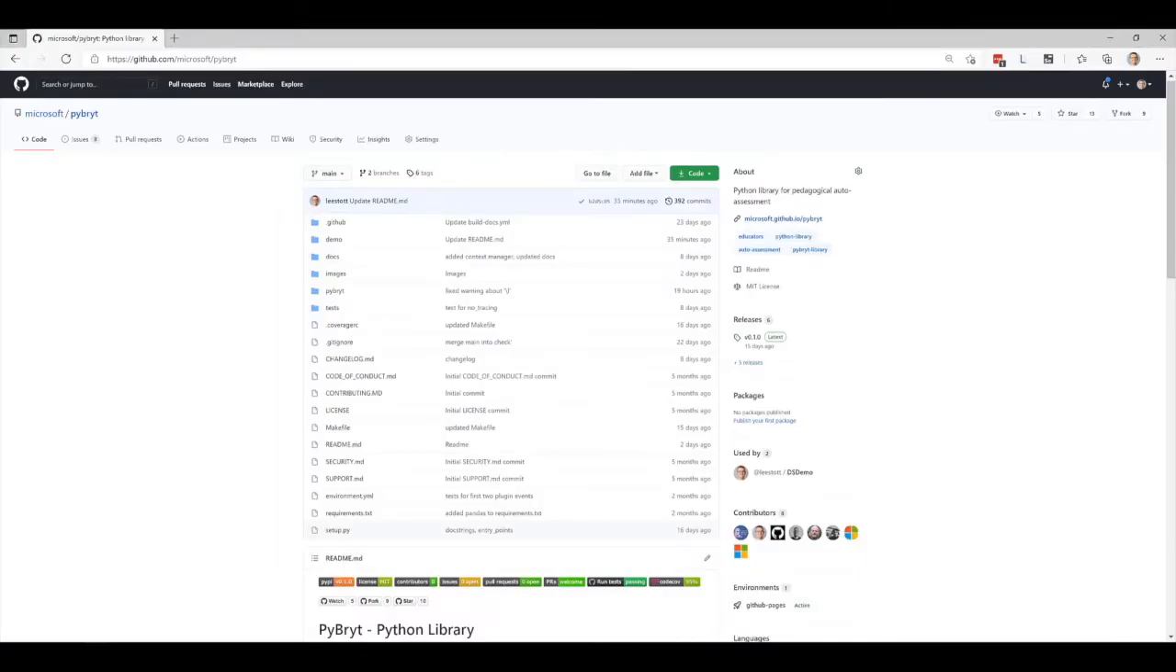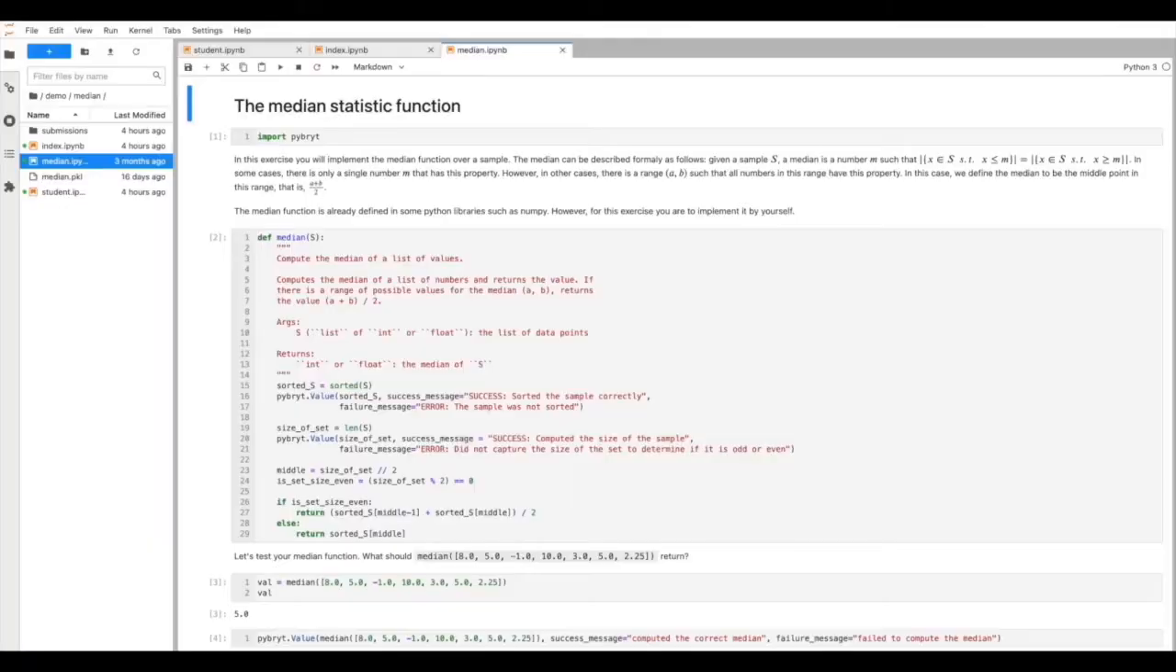What I'd like to do for the next few minutes is just walk through some of the demos we have available in the demos folder on the Pyrobrite GitHub repo. The first example we'll look at is the median example. In this, students are asked to implement the median function, and Pyrobrite is used to ensure that student solutions correctly implement the algorithm. In this notebook, we have a reference implementation for the median function.